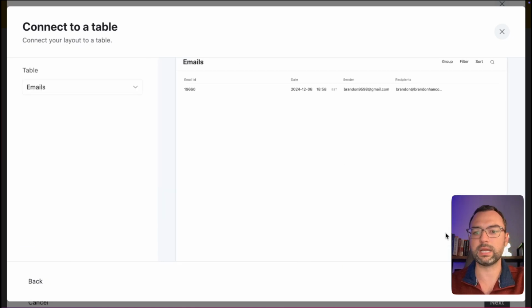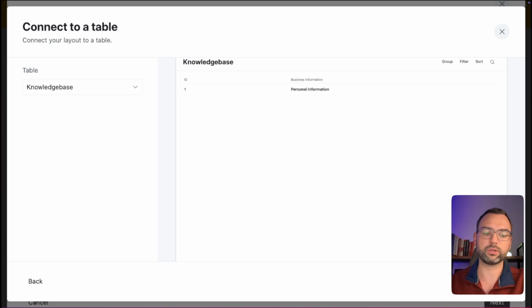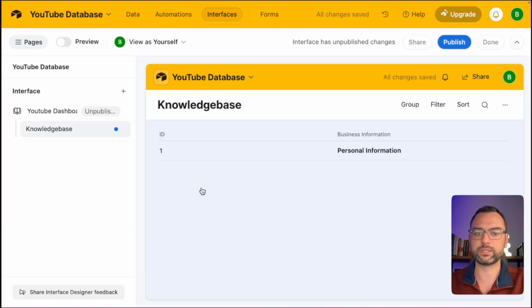Now, once this is done, it's going to ask us which tables we'd like to show. And in our case, let's just start off with knowledge base. We're going to get this looking really nice and clean together in just a second. So let's click finish. You can see we have the beginning of a dashboard. Now, we want to give this to our clients. So let me show you how we can start editing this.